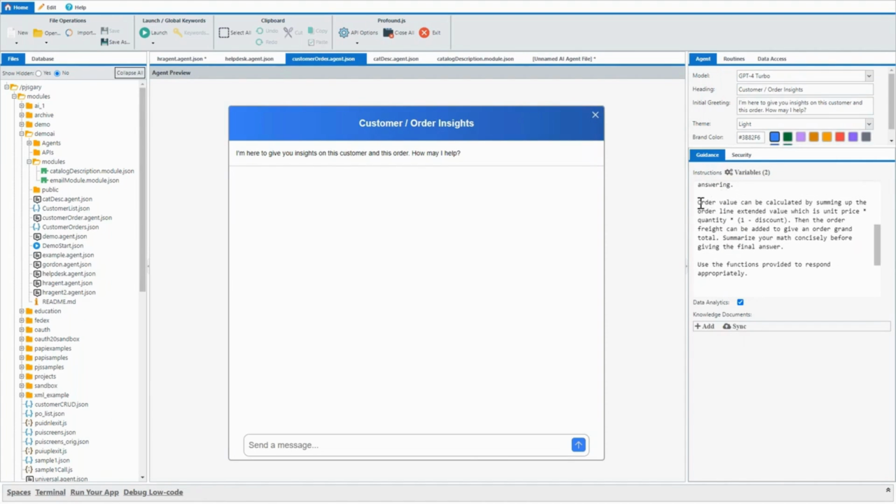This is interesting. The way this database is designed, there's actually not an order total on the order header. So instead of programming, we just tell the AI how to get an order value. So we tell it it can be calculated by summing up the order line extended value, which is unit price times quantity times 1 minus the discount. And then the order freight can be added to give an order grand total. So we didn't have to program it to go get the detail records and do this math on them and add it all up and then add this. We just kind of described it, and the AI can use that.